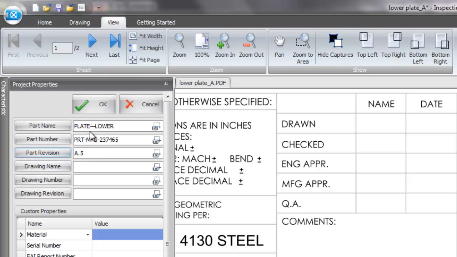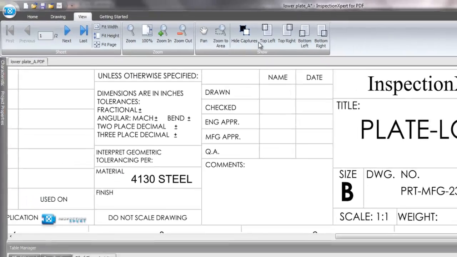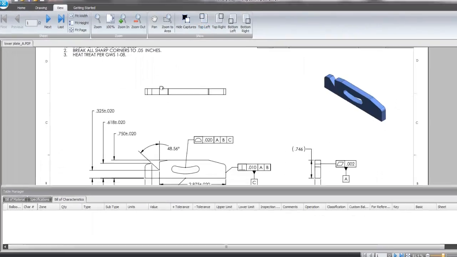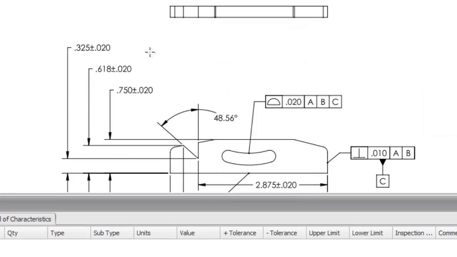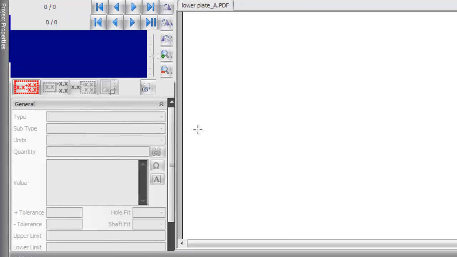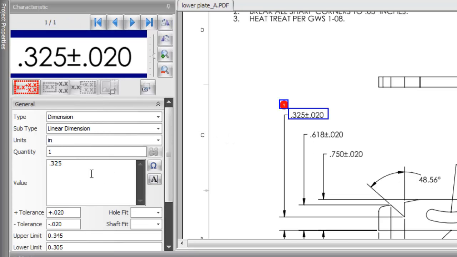I have just completed extracting the project properties. I am now going to go ahead and extract dimensional callouts. Again, you can see that Inspection Expert is using its built-in OCR to accurately extract all of the dimensional callouts.